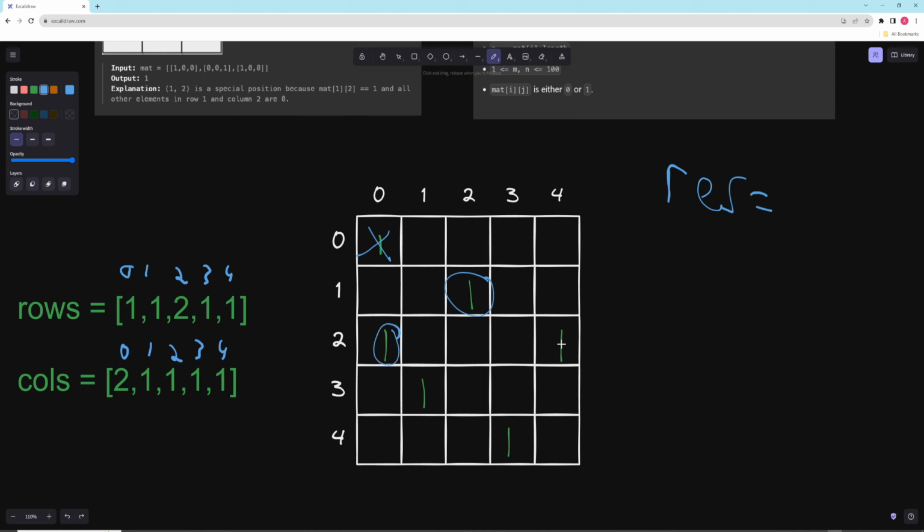This one's obviously not going to work as well, right? Because this row is going to have 2. So this does not work. This does not work. This one, the row and the column will both be 1.